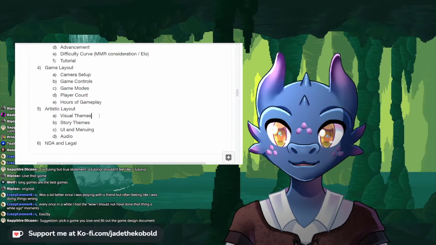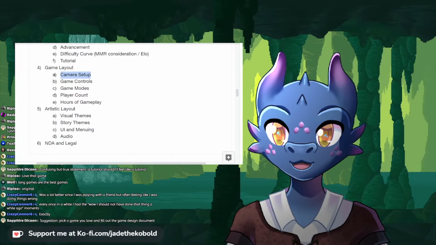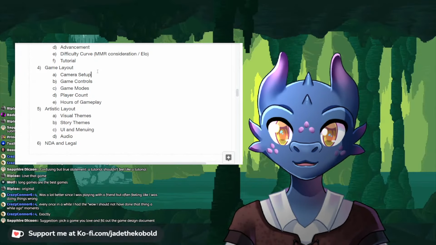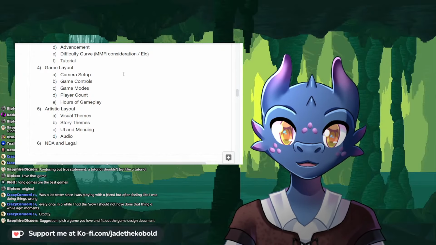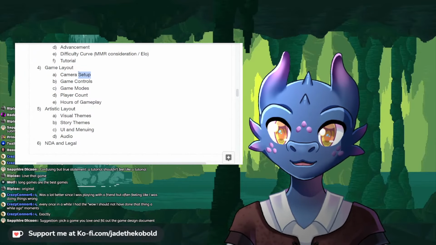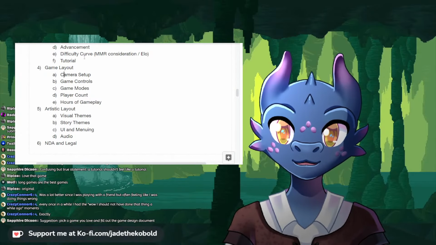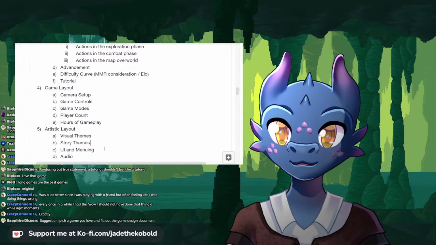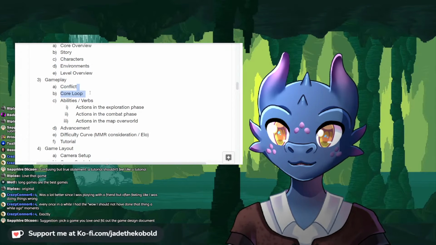This ties very much to down here with visual themes and UI and menuing. But camera setup is what is the viewpoint of the player? And deciding this early can help you because this is going to have a cascading effect. Like many of the other things we've discussed here, the camera layout is going to be dictated by and going to dictate other elements. It's going to dictate some of the visual themes, the majority of the UI and menuing, and it's going to be dictated by the conflict in the core gameplay loop.